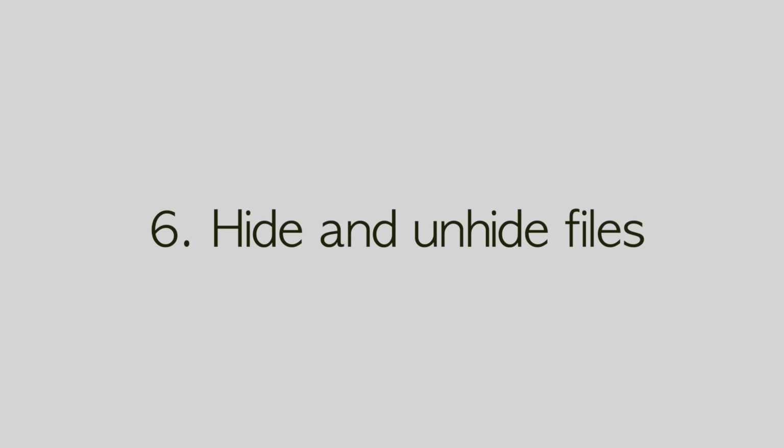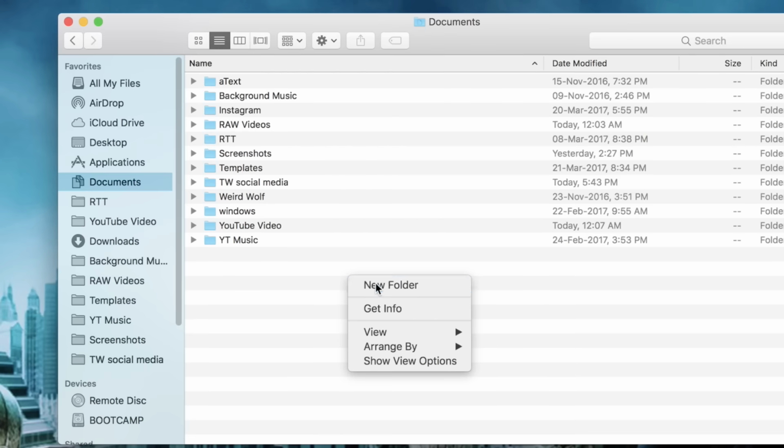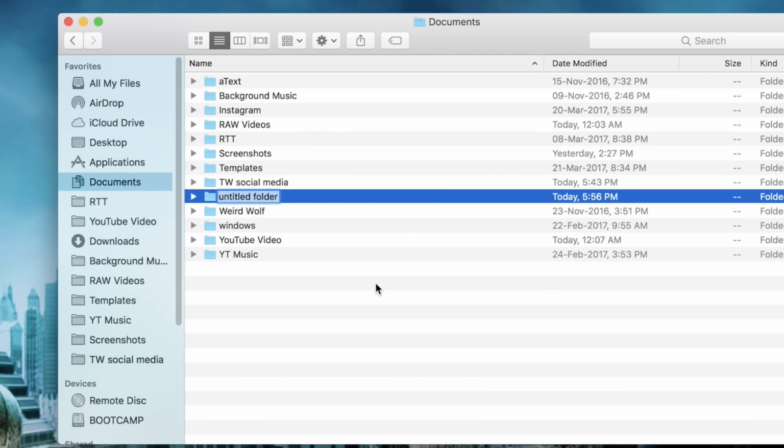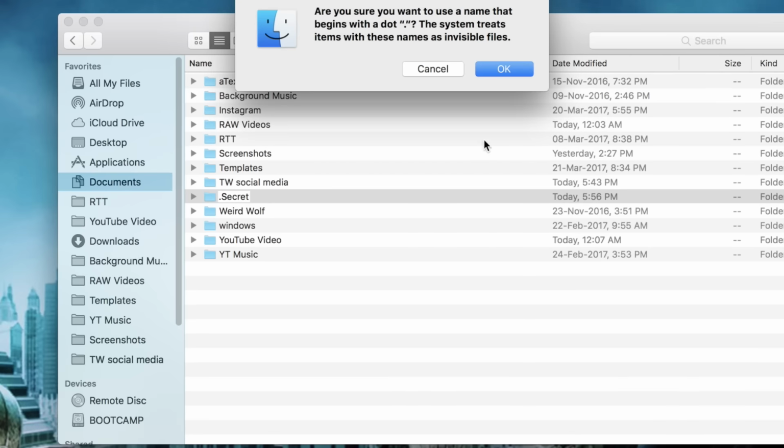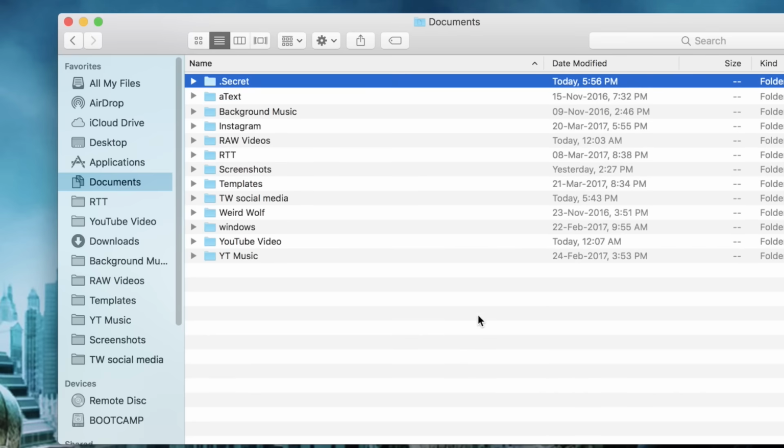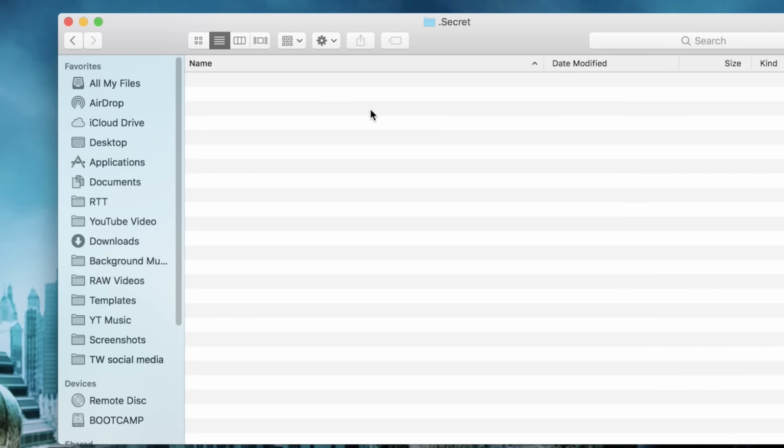Like all the other OS, you can also create a hidden folder in macOS. Just create a new folder and append a period in front of its name, like .secret or something like that. Now everything that you place inside this folder won't be visible to normal eyes. However, until now, the biggest issue with this approach is that to view your hidden files and folders, you must use terminal or go to folder options. There was no way to do it from the Finder.